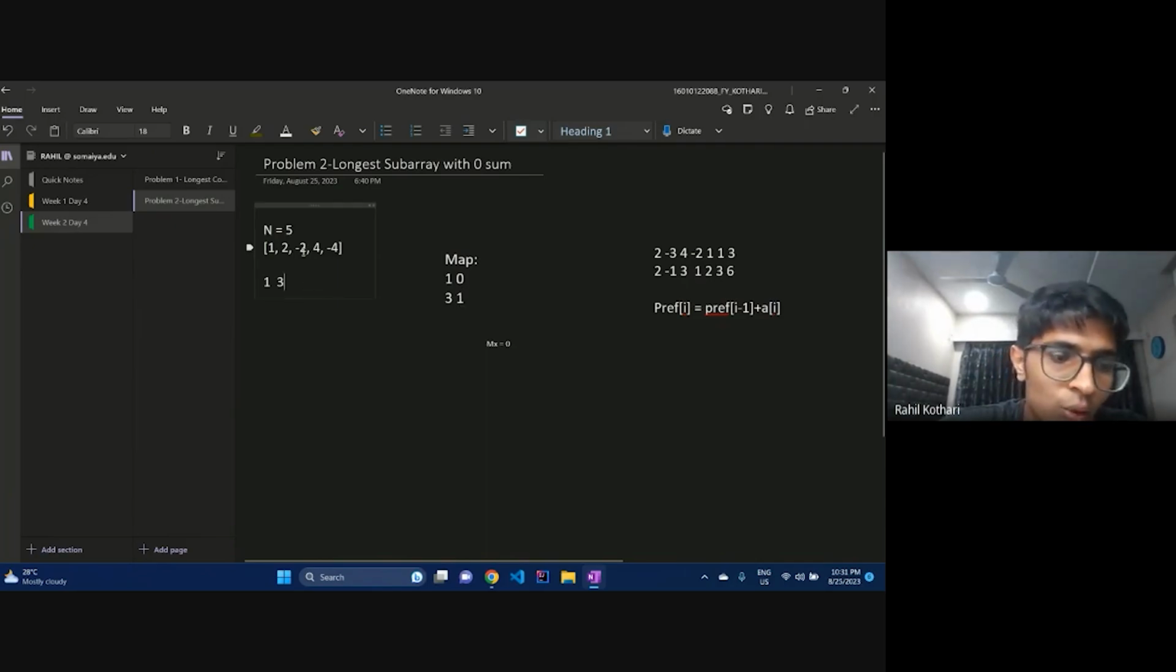I'll go to -2. What is my prefix sum over here now? It is 1. And did I get 1 before? Yes, I did get 1 before. As I've indicated in my map, I'll perform a query on my map. It'll give me the index.